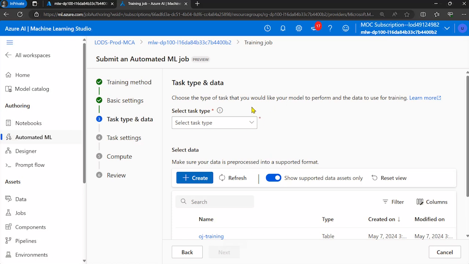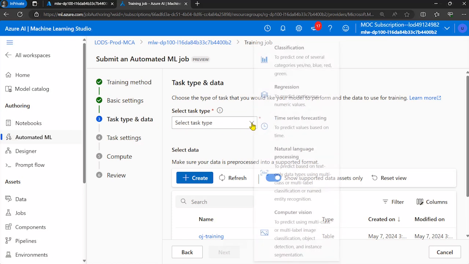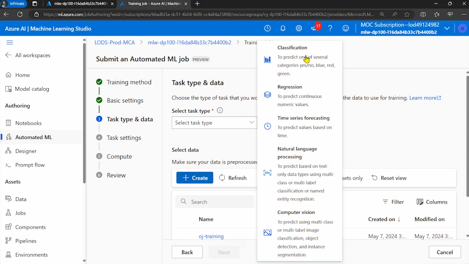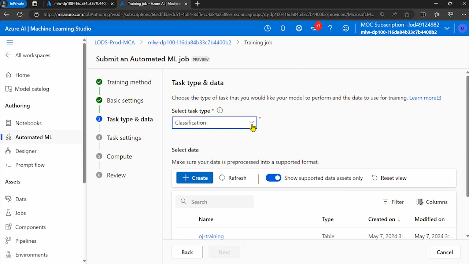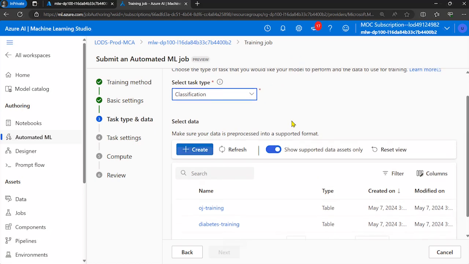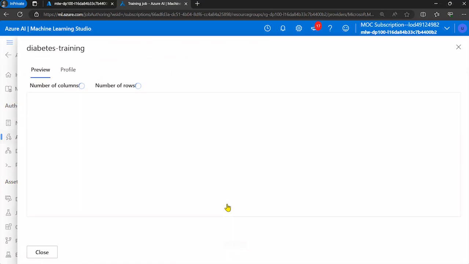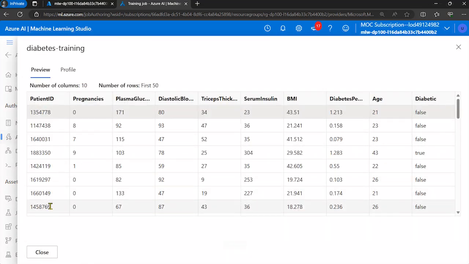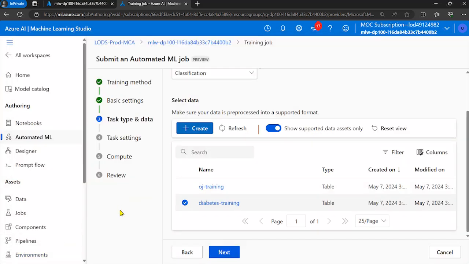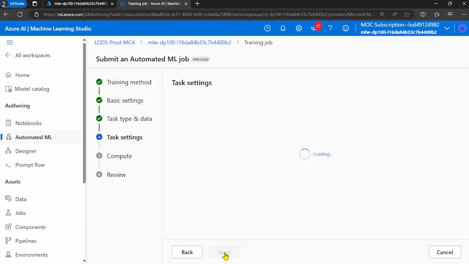So we hit next. We need to pick the data as well as the task type. So let's start with that. We have a choice of a bunch of them, but we're going to use the classification option here because we want to classify whether or not somebody has diabetes. We're going to use the diabetes training data with this. This is similar to the data that we've seen previously. We have all kinds of data in here: the patient ID, pregnancies, things like BMI, all that stuff. All right, so we have data. We want to classify it. We're going to go next.